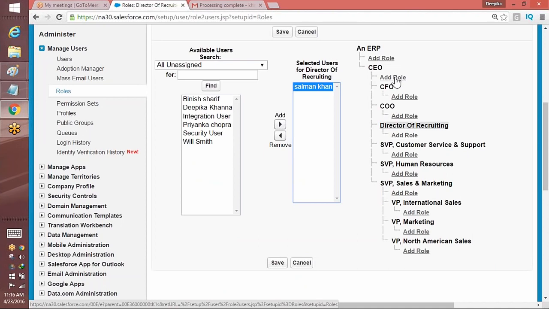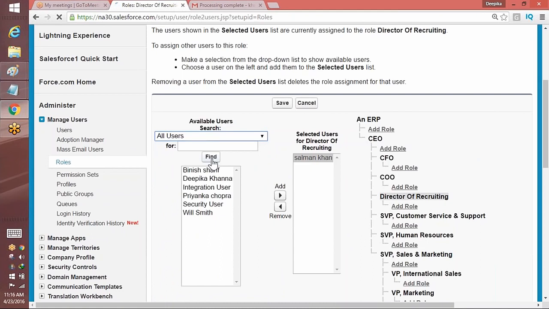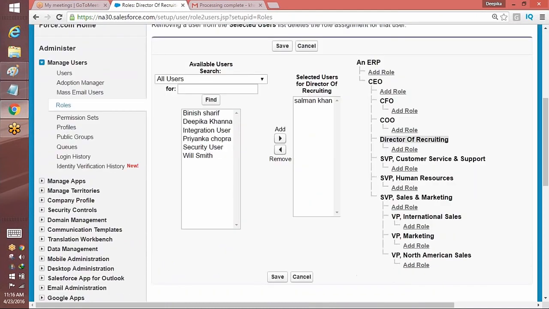So how did you get all this? The down arrow. I see all unassigned. Yeah, because you were at all users, you can go ahead and see everyone. First one, all unassigned or all users. When you click on all users, you'll see all the users. Okay, so I move Salman Khan as the director of recruiting. Hit save.